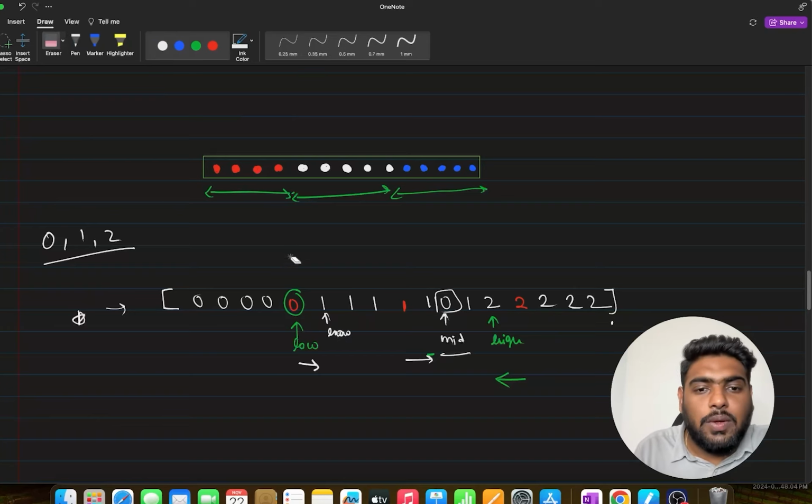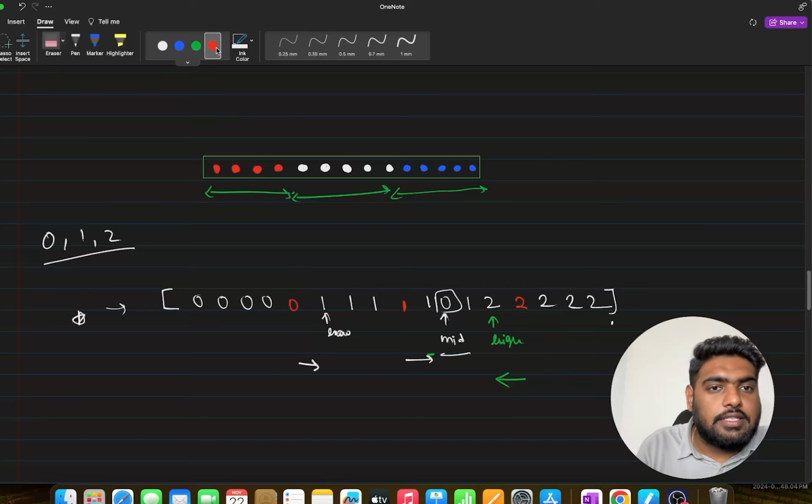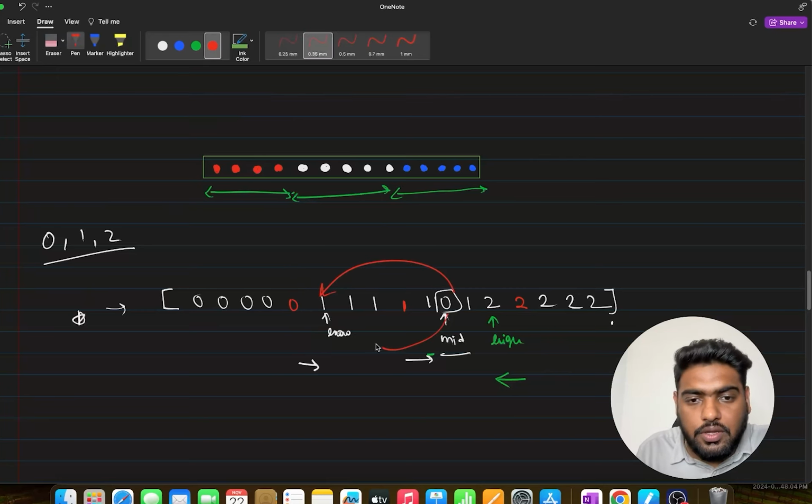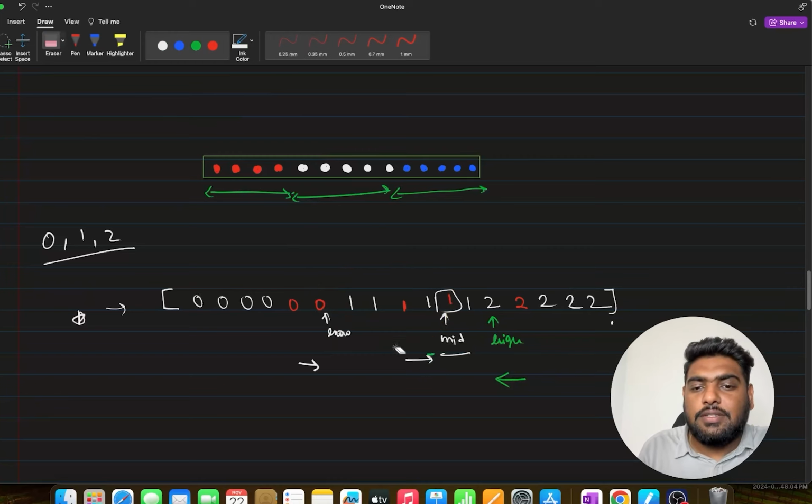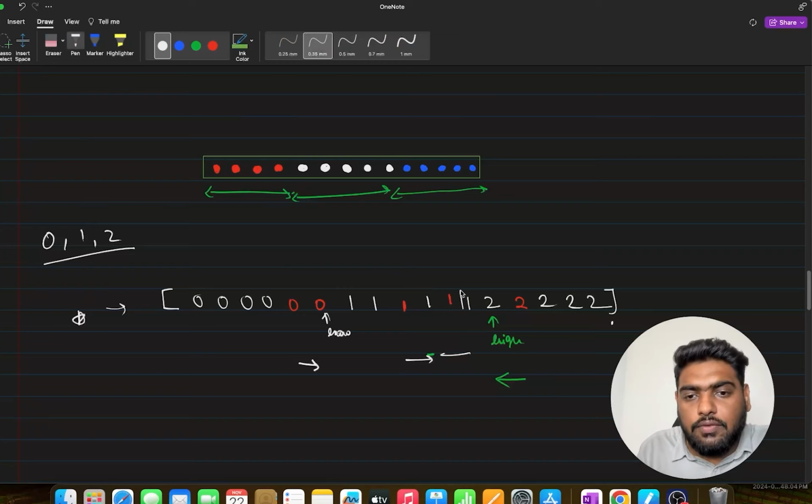So once my low is at its correct position here and my mid is at this position, I would do the swapping here and here. Once the values are swapped, a 0 will come here and my 1 will go there. After these swappings, you can see what has happened. After this, my mid would move one more time. It would go here, check that it is also 1. That means I need to move ahead. Once I move ahead, my mid would go here.